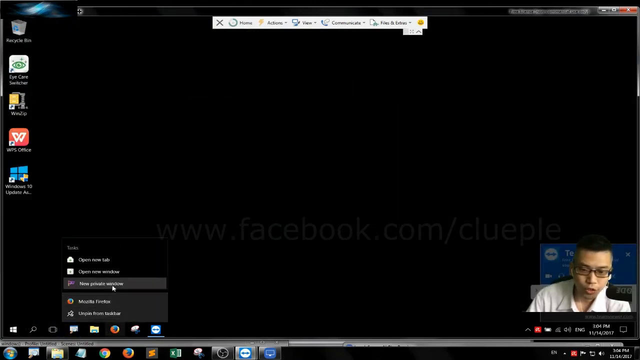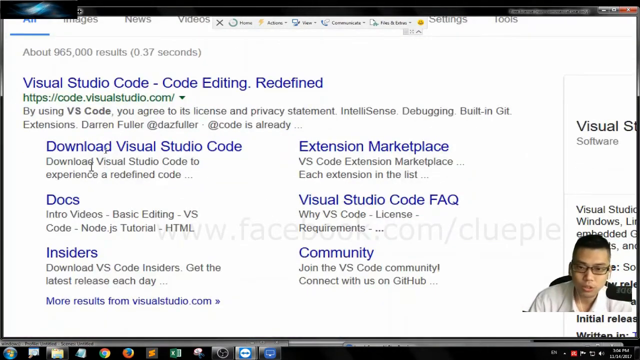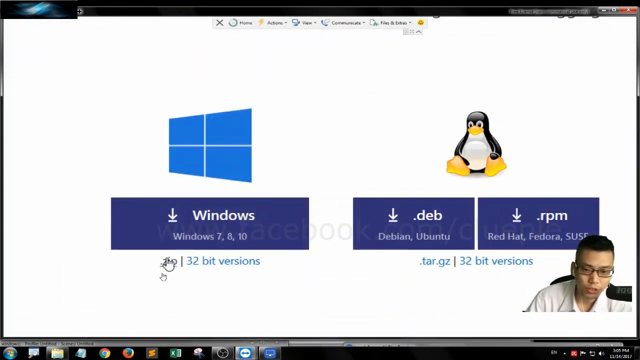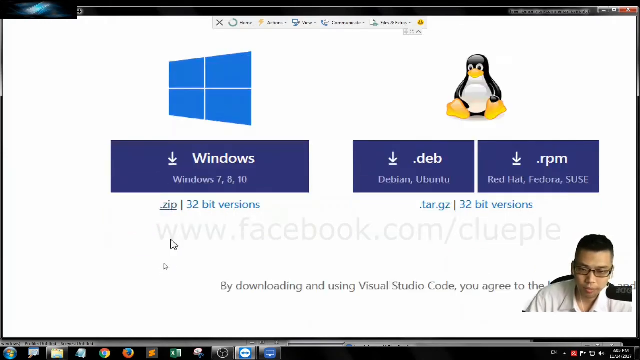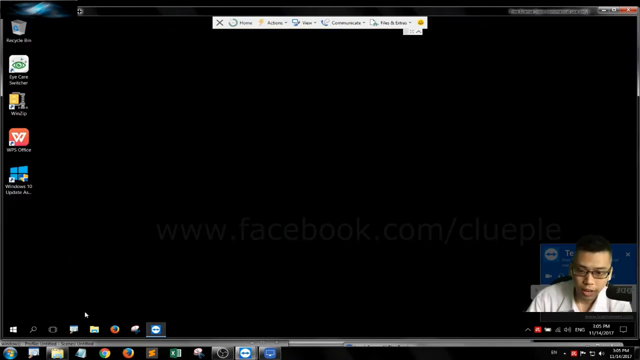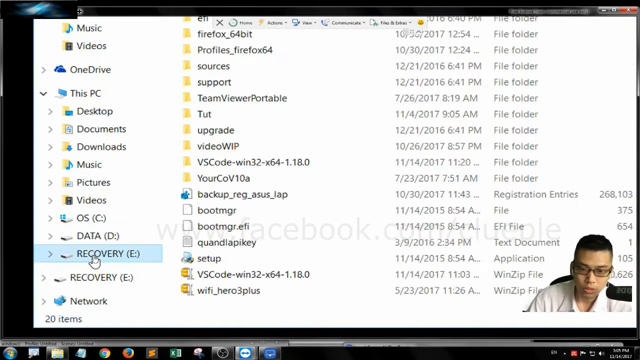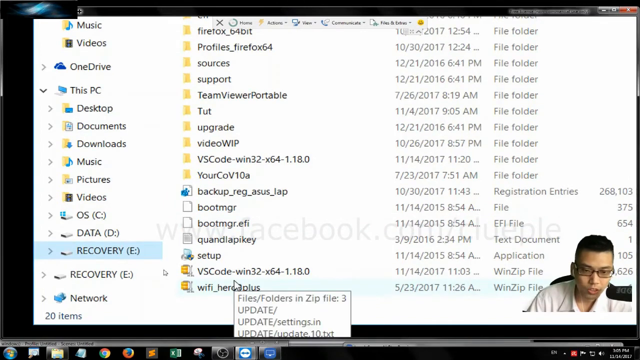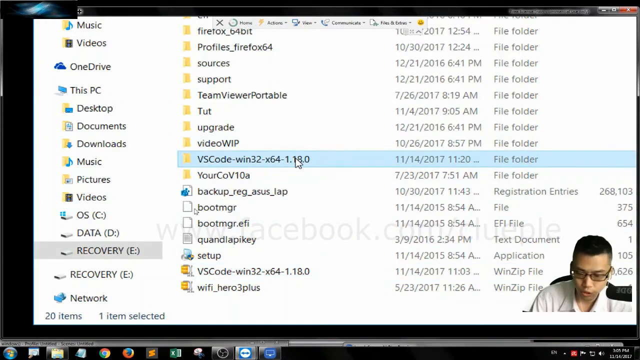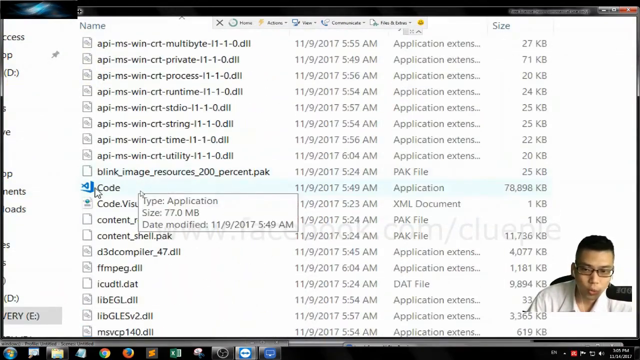And then you go to VS Code and download Visual Studio Code. Click download, it should be very quick. Since I'm using Windows, I'm just clicking the zip. I'm not going to download it because I've already downloaded it and saved it to a USB. This is the VS Code 1.18 that I saved. Unzip it and you will have this folder. Simply click the folder, get inside, and look for the code icon.